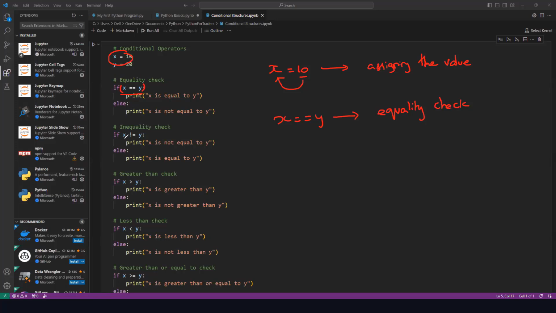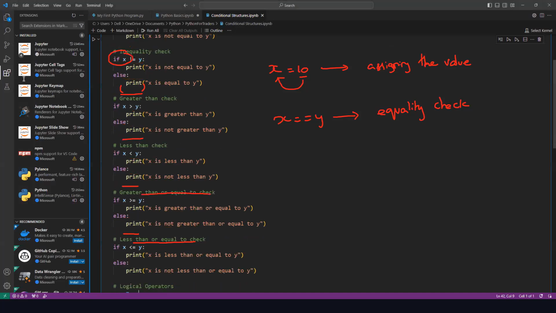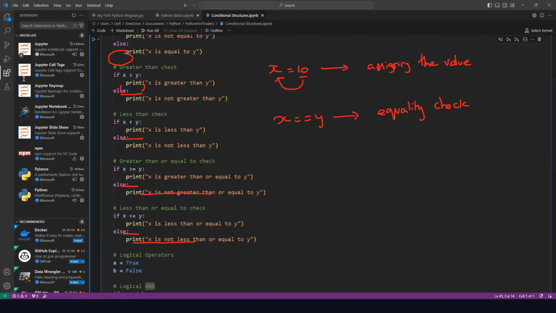If I want to check whether it is not equal, I can say x is not equal to y. Or if I want to check greater than, I can say x greater than y. In that case, x is greater than y will get printed. Or if x is less than y, automatically x is less than y will get printed. So likewise, we can use all these types of operators in the if-else statement.